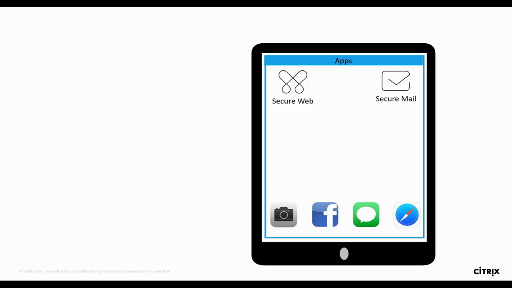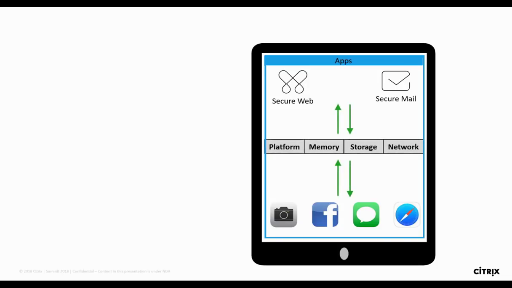Because they're all basically at the same level within the device, they can all access the platform itself, the memory, the storage, the network, and they can access each other. They can talk to each other. They can share information either directly or through the device's memory, storage, and network.